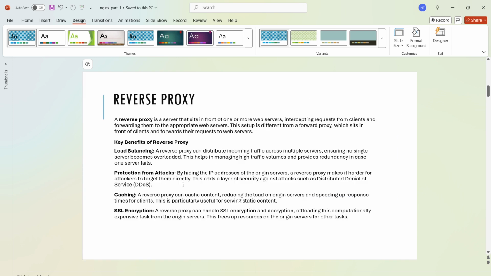Okay, so now we learn about reverse proxy. Reverse proxy is a server that sits in front of one or more web servers, intercepting requests from client and forwarding them to appropriate web servers. This setup is different from forward proxy, which sit in front of client and forward their request to web servers. Here are some key benefits of reverse proxy.